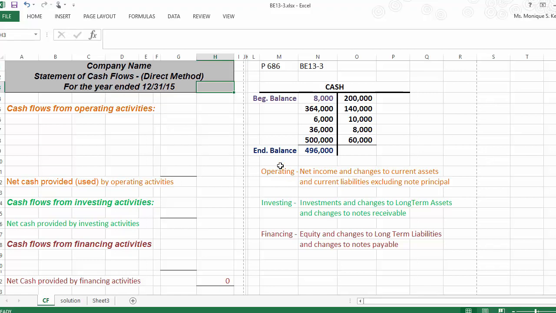What I have here on the side is some summary notes that you might want to jot down as you complete your homework in WileyPlus. The first one is operating. This is the first activity that a transaction can be classified. Then we have investing, and then finally financing. To remember the order, I came up with an acronym, OIF, so I can remember what belongs on the cash flow statement.